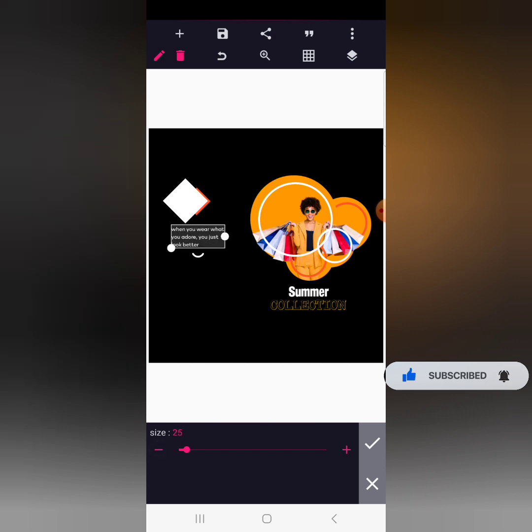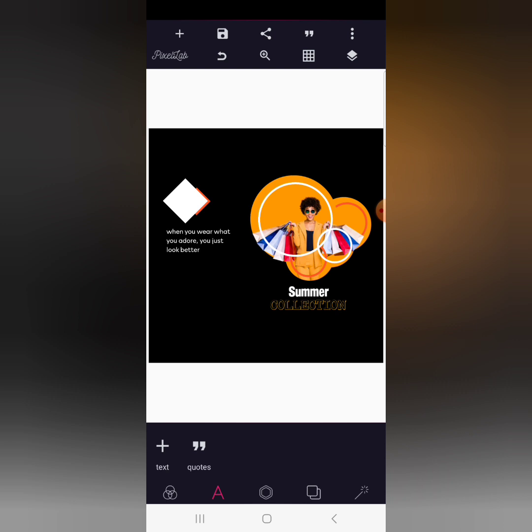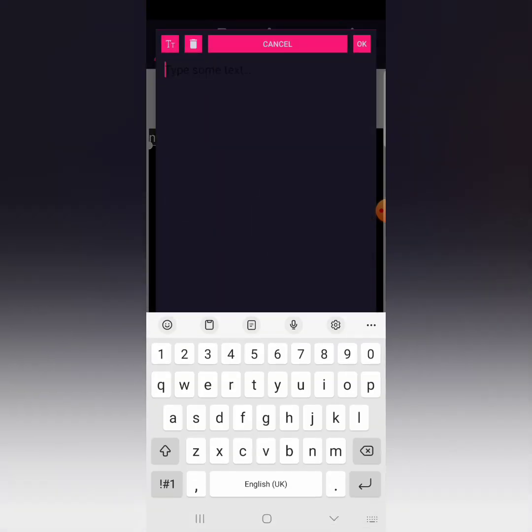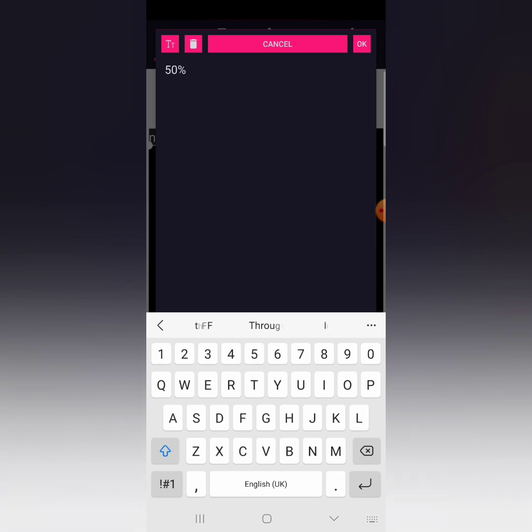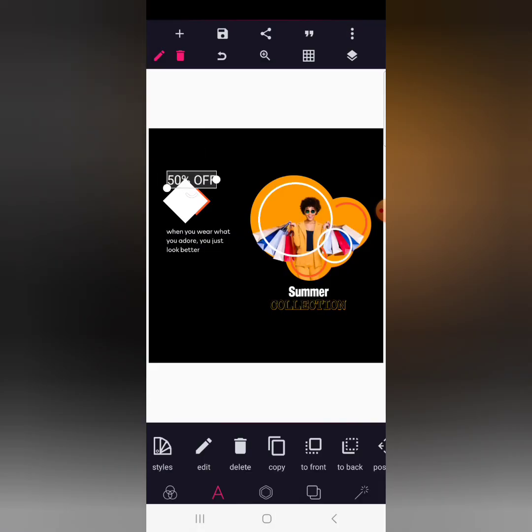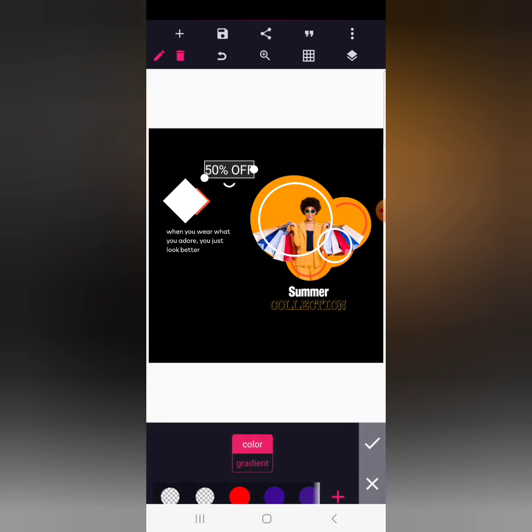So we're going to reduce the size of this. Just about 30 is okay, and place it this way. Good. Now go to text once again and write 50% off. Put it in all capital letters. Place it here. Then you can go to your color.